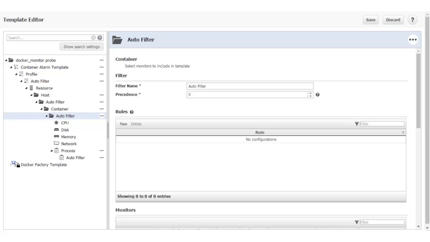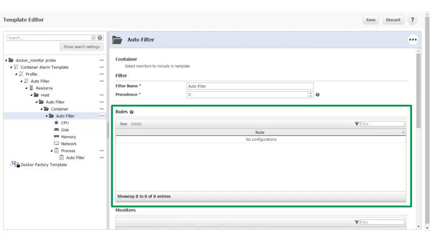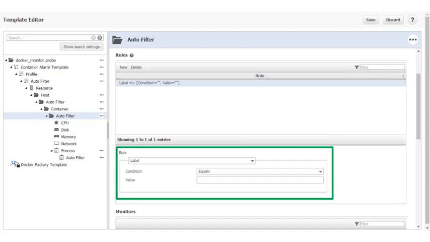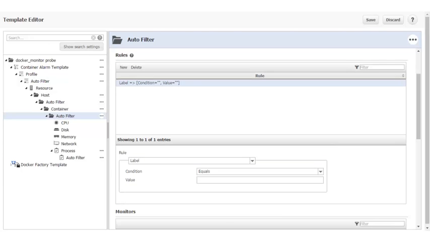Since I want to apply my alarm to all my Apache containers, I click the Filter node for containers. Now I can define the filter criteria to specify the type of container. In my example environment, all my Apache containers have the word Apache in their label. Filters use rules to define their filter criteria. I need a rule to filter all the containers that have the word Apache in their label. Click New. I must now define the rule parameters. Here, the rule for label is already selected by default.